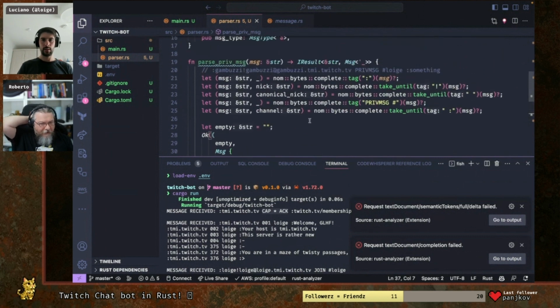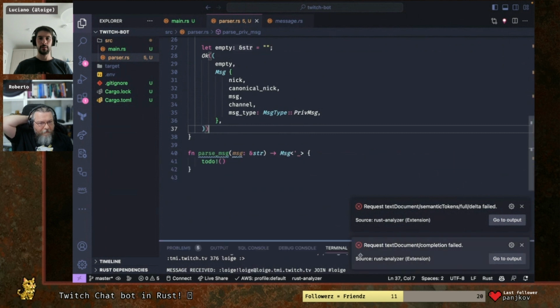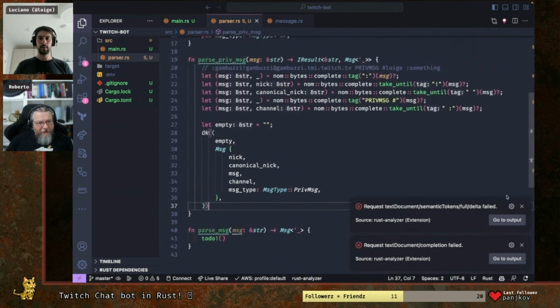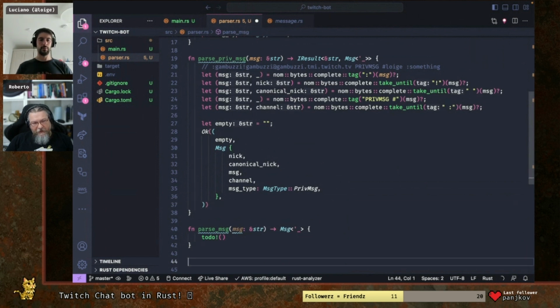So okay, we have the nick. Then we have... scroll a little bit down. Sorry, I just see the nick. Sorry, let me close this one. Okay, canonical nick. The message that is the complete message. That is the third parameter of that struct, right? Mm-hmm. The channel and the type of the message. Okay, this should parse one of the... let's try to write a test.